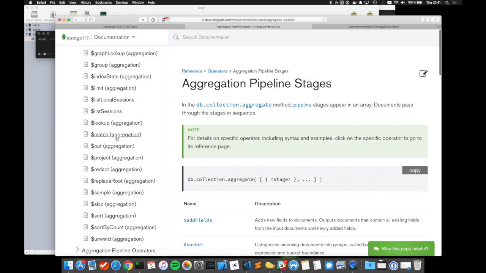There is an average operator. There's a sum operator. There's this match stage. There's this limit stage, and limit works with a number, for example, as you would expect. So it's very straightforward once you get into this idea of pipelines and then pipeline stages and then passing the result to one another.